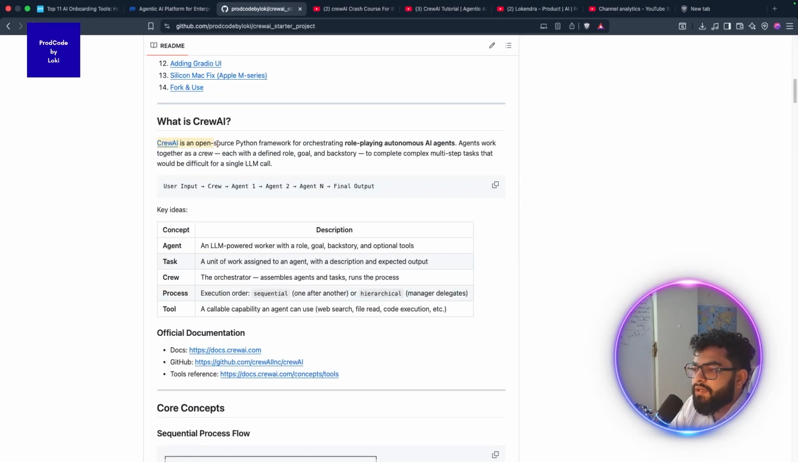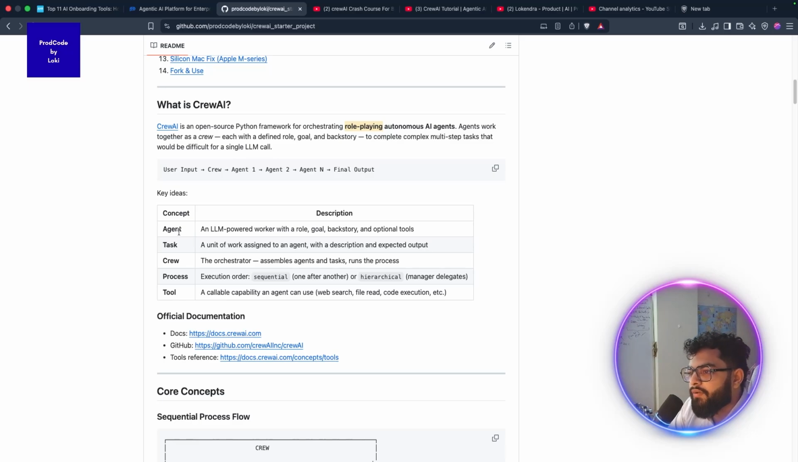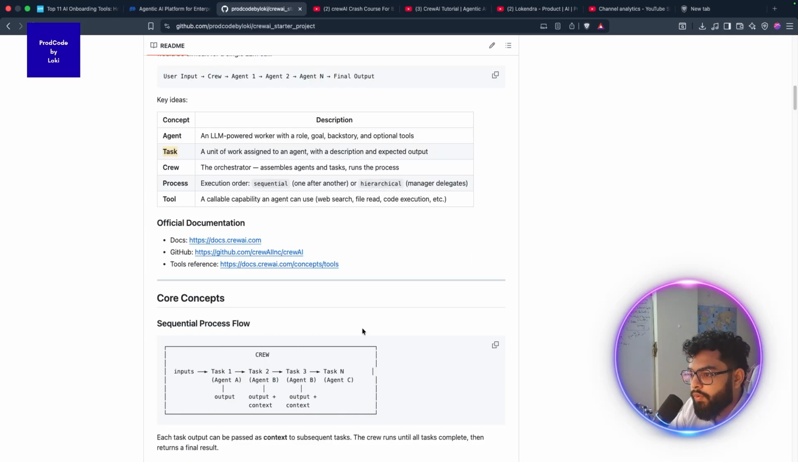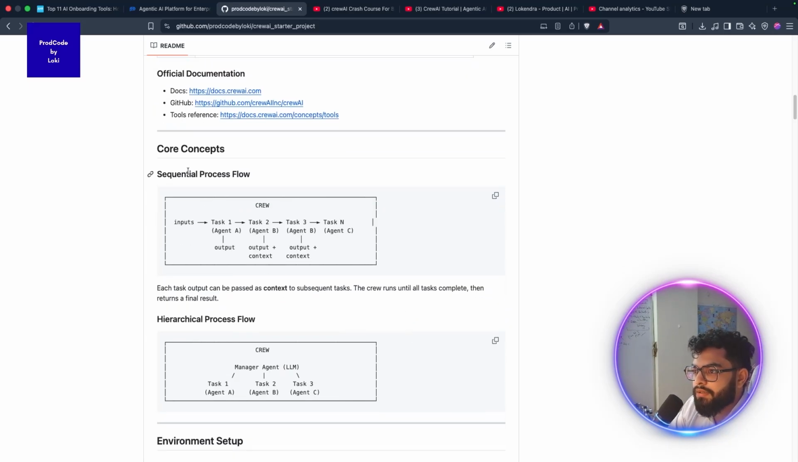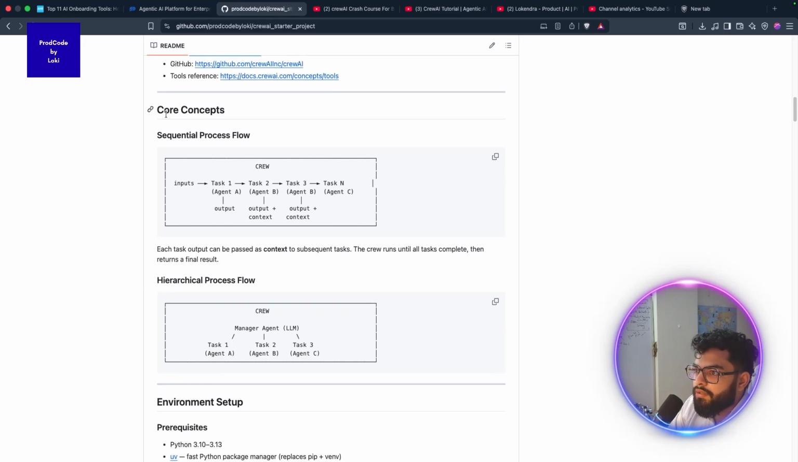Now it does contain a quick starter on what is CrewAI. So it's an open source Python framework for orchestrating role playing autonomous agents. So interesting thing here is role playing. So each of the agents can be assigned a specific role and they will act accordingly. Now we do have some other details around agent, task, crew, process, and tool. So these are some of the keywords that you need to know while working with CrewAI. Some helpful documents here.